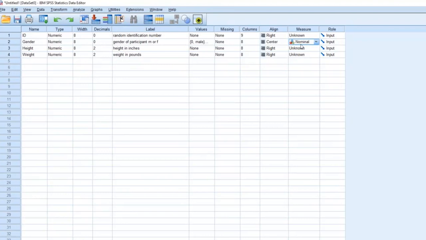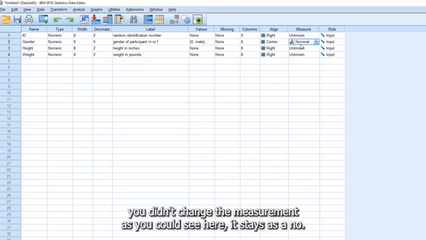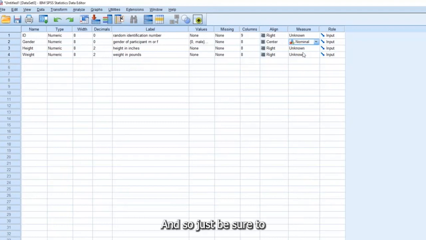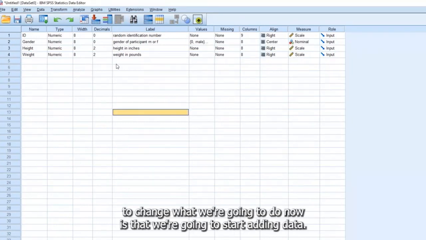And you know it's a nominal, but you didn't change the measurement. As you could see here, it stays as unknown. And so just be sure to change it. What we're gonna do now is that we're gonna start adding data.